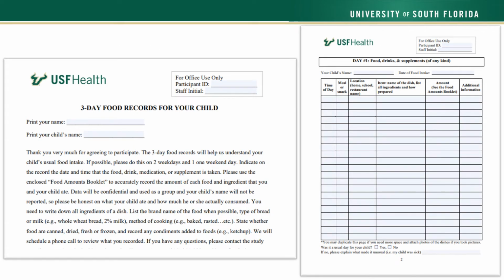Here are pictures of the food record. It can be handwritten or typed into. If you do write, please use pen. The choice is yours. The 3 days must include 2 weekdays and 1 weekend day.